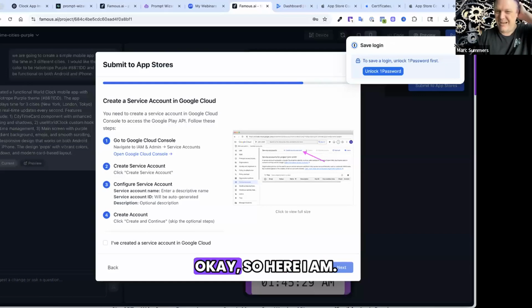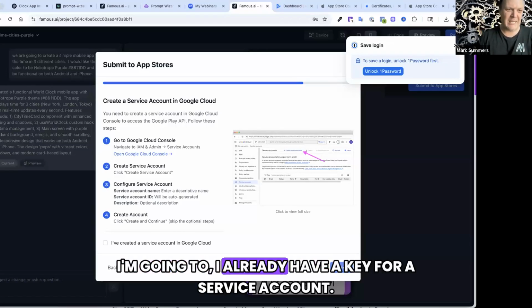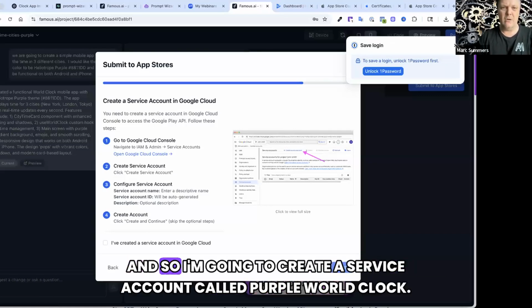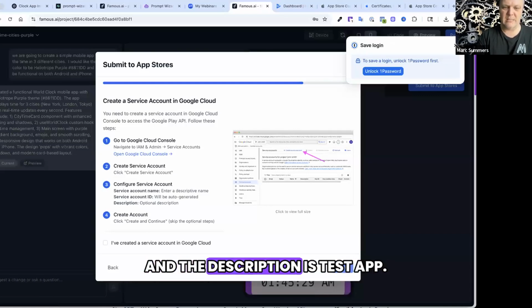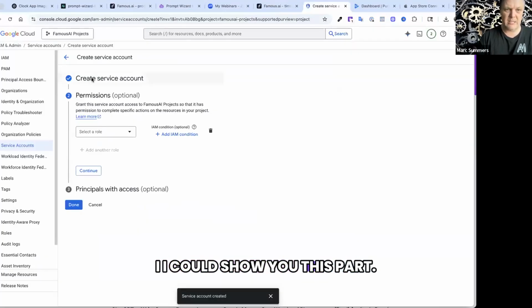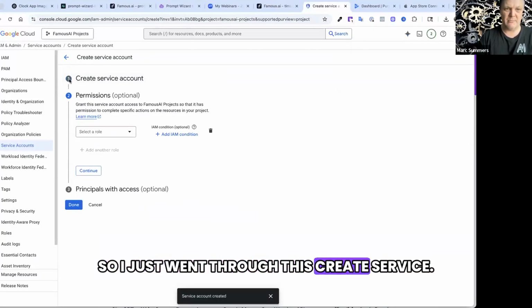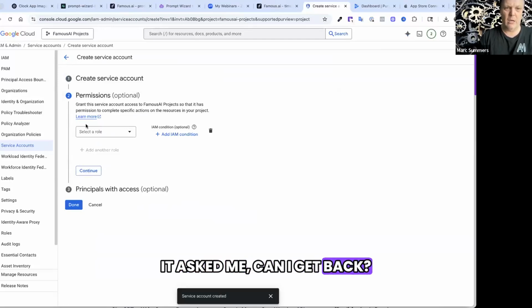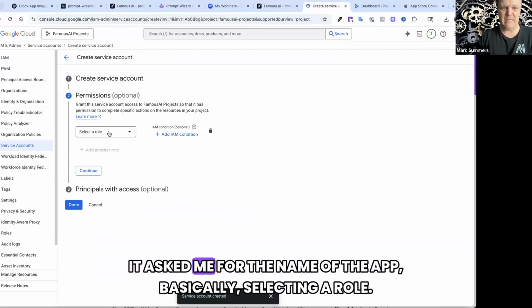Okay, so here I am. I already have a key for a service account, and so I'm going to create a service account called Purple World Clock, and the description is app, and create and continue. I guess I could show you this part. So I just went through this create service. It asked me for the name of the app, basically.